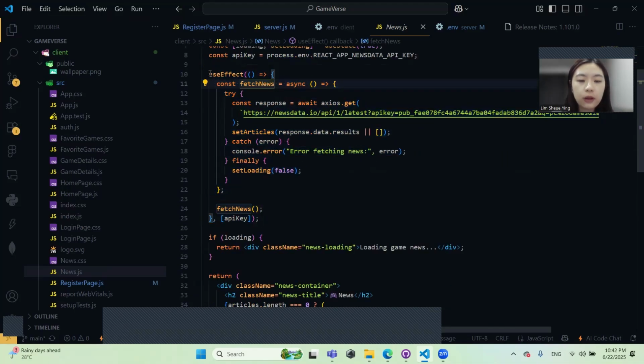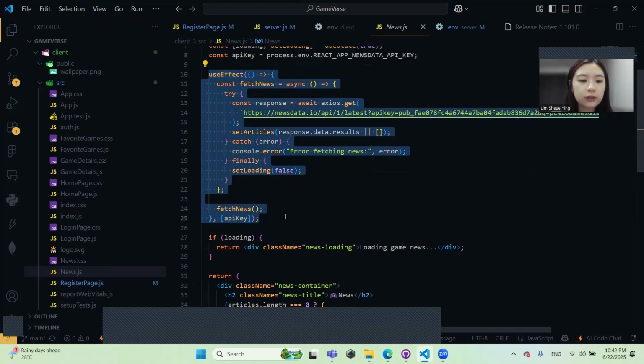So moving on, this section of the code uses the useEffect hook to fetch news articles when the component is first mounted. The function fetchNews is declared inside the effect, and it uses Axios to send a GET request to the News Data IO API. If successful, it stores the result in the article state. Whether the request succeeds or fails, it sets loading to false at the end.